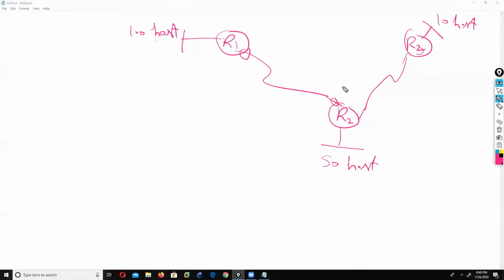So this will belong to a different network, and this will belong to a different network. You require one IP here, one IP here, so this is a two IP requirement. And this interface is connected with R3, so one IP here, one IP here. So you require two IPs, right?